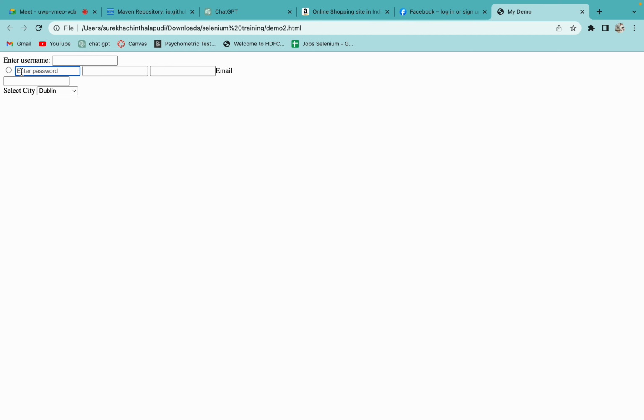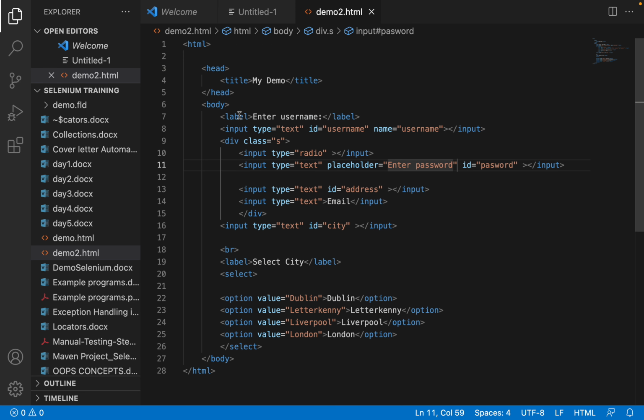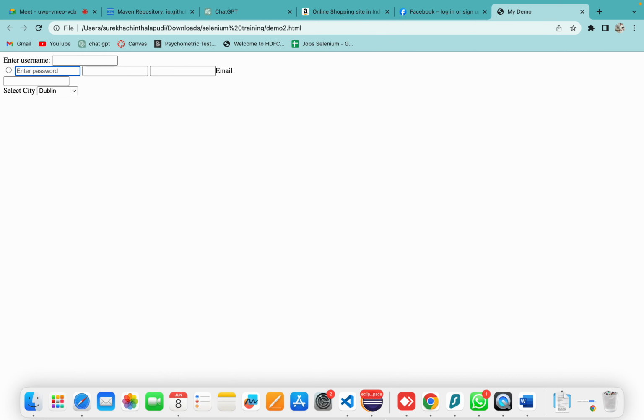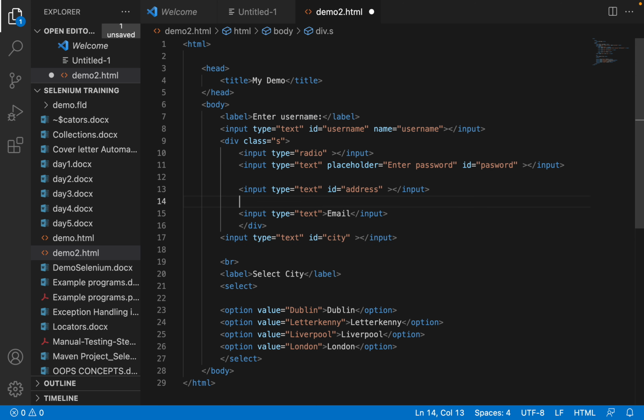If I want to display it outside as the label for this, then I have to use the label tag, and I have given enter username between the opening and closing tags. That's why you are seeing enter username like this. Okay, so anything you want to view on the front end, you have to put within the angular brackets, and if you want it as a label, you have to put it as label, right? Yes. Sorry, I got confused.